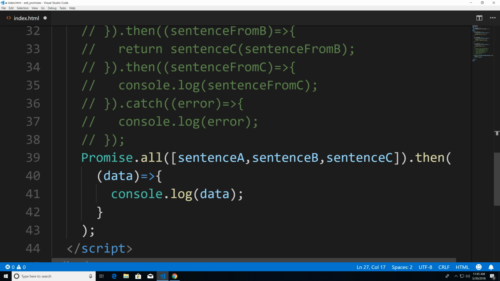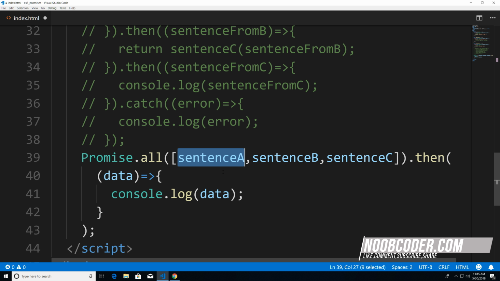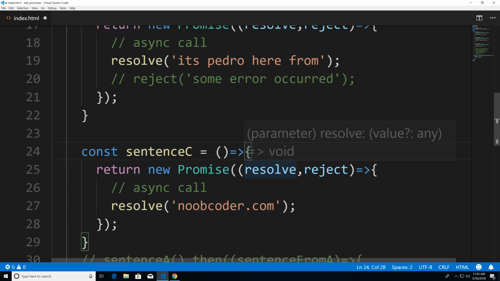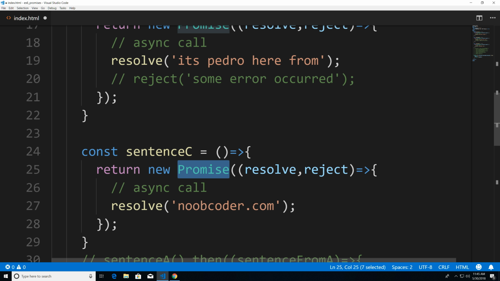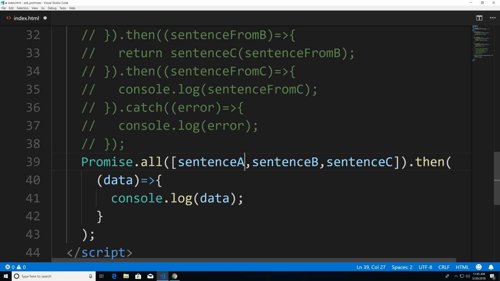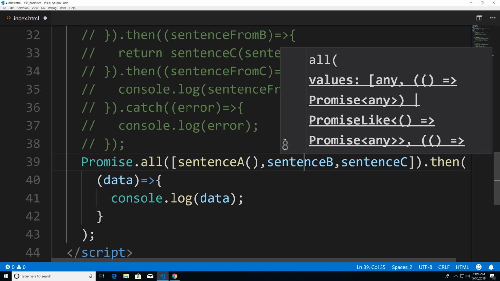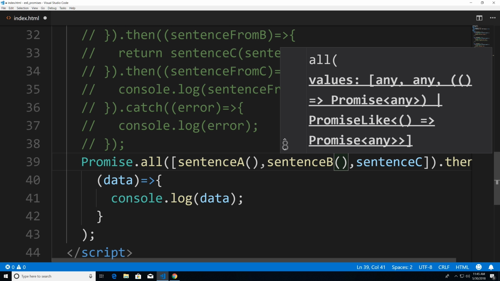And now promise.all takes in a promise. So why didn't this work before? Well, sentence is basically a function. We don't want a function, we want a promise. So to solve this, we just forgot to call it. And now when we call it, it's going to return a promise. And then promise.all is going to work its magic.